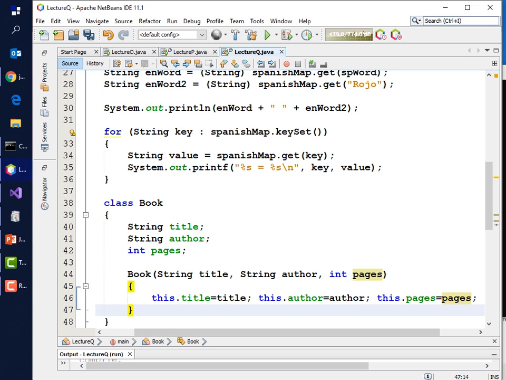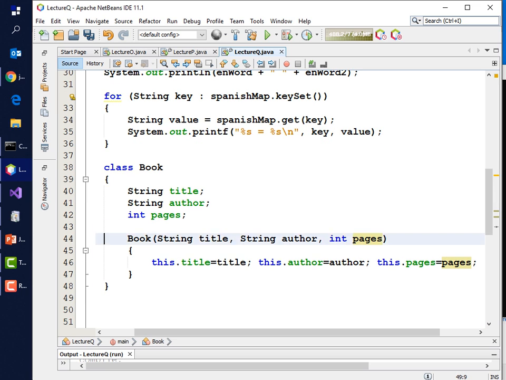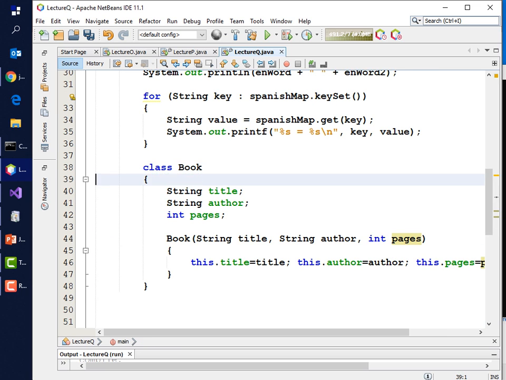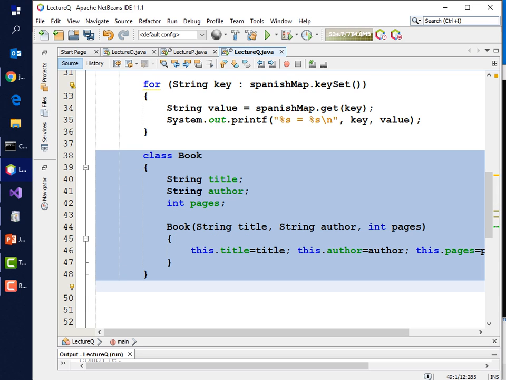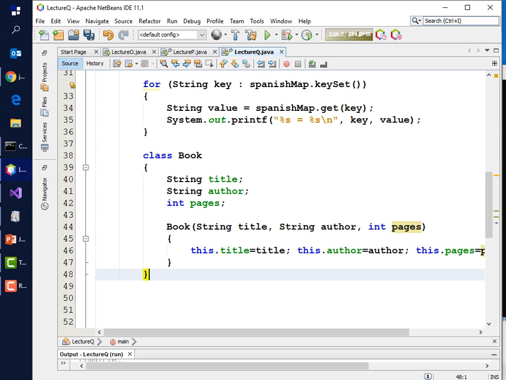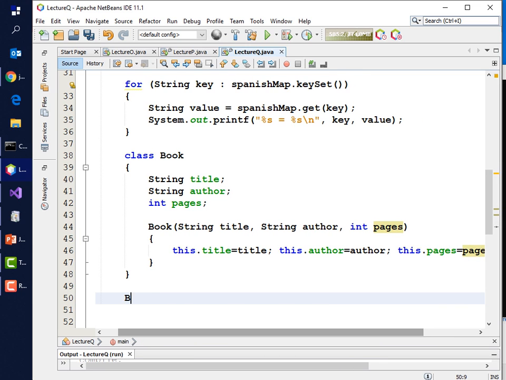Let's create some books. We're still in main. And I really hope it didn't mess you up that I put this class inside this class. If it does, just cut it, make it a private class, and then paste it above everything else, right underneath your import statements. All right, let's create some books.